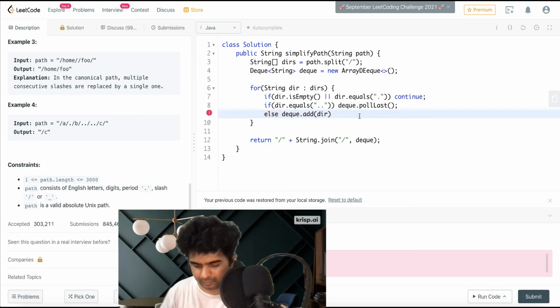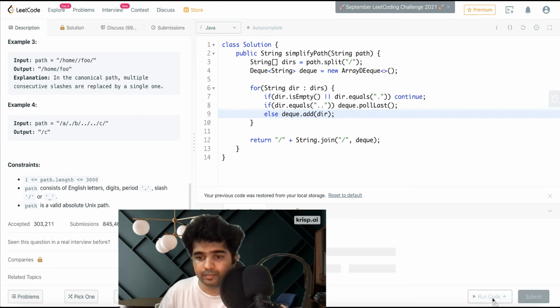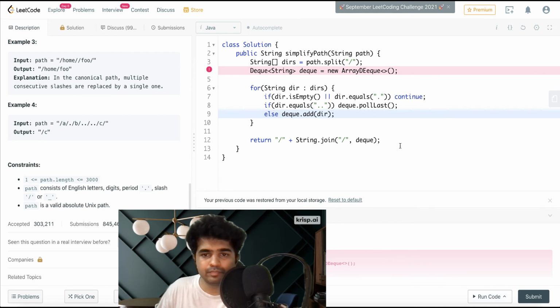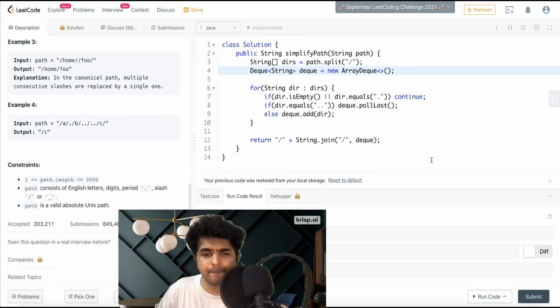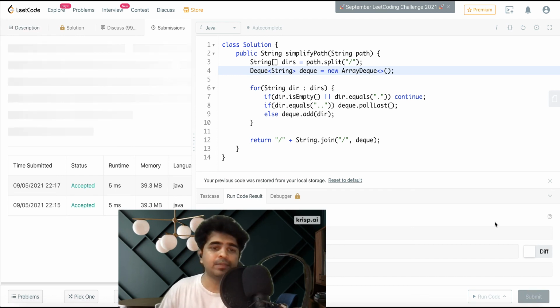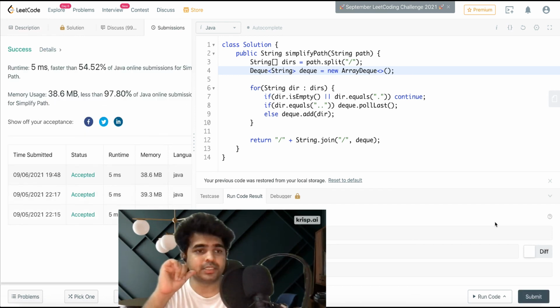I missed a semicolon. Ouch. Awesome, that works. Let's submit it. It should pass all the test cases.